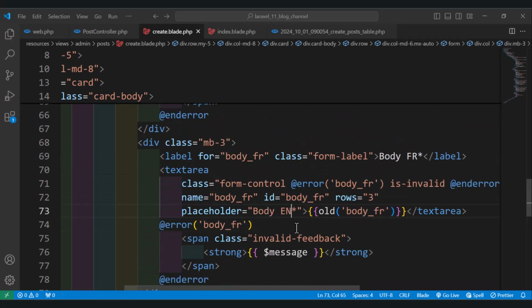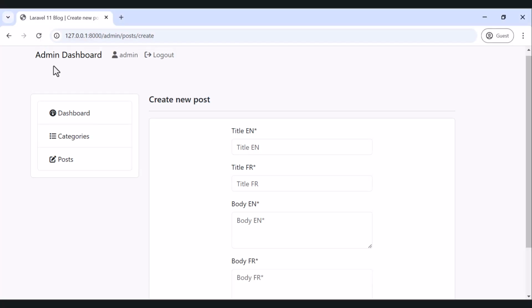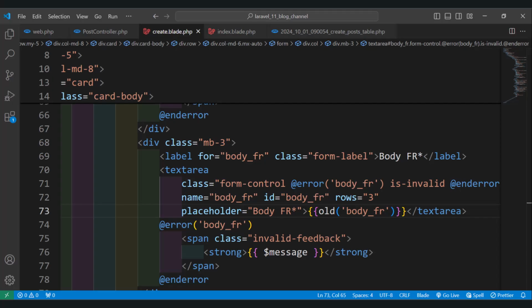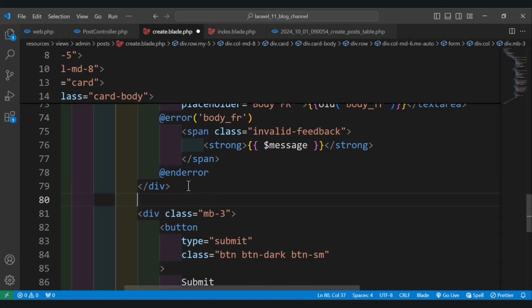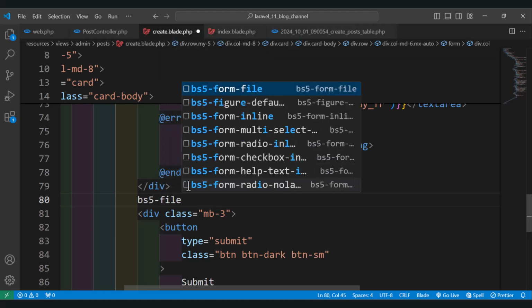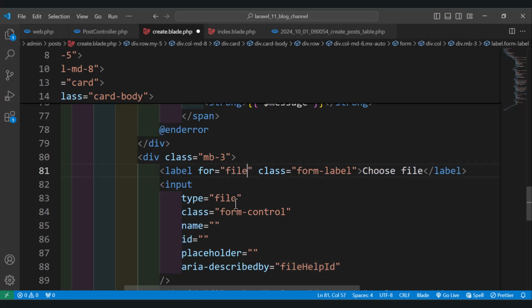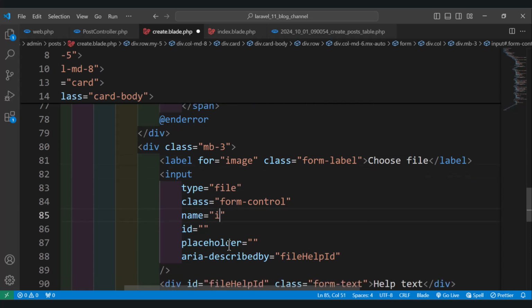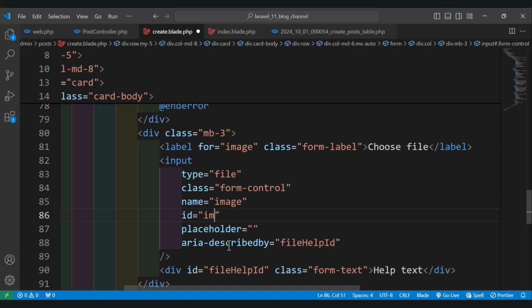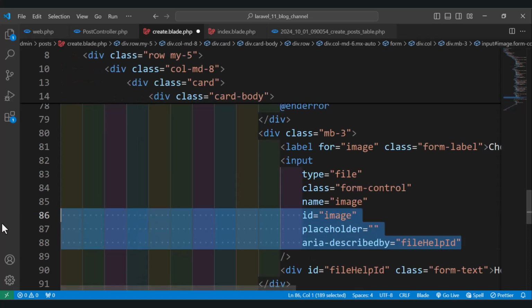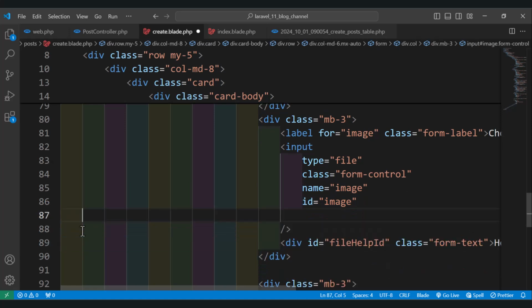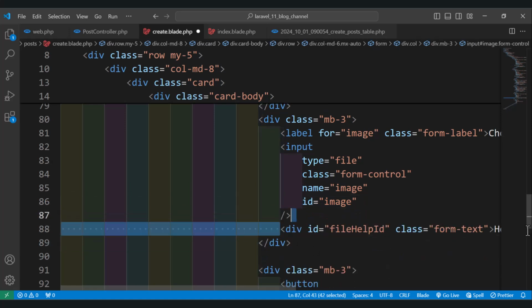So what else do we need? We need to change this one to fr. Okay, so let's save, take a look, and here we have the body fr. Let's move to the next. Next we need the image. Okay, so let's add here the file input. So we choose file. So here let's make it file or image. So here we have image, and here we have image, and I think we don't need placeholder and other fields.